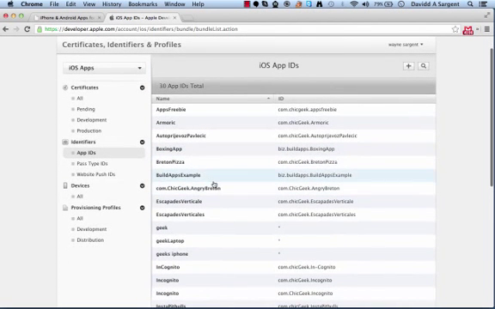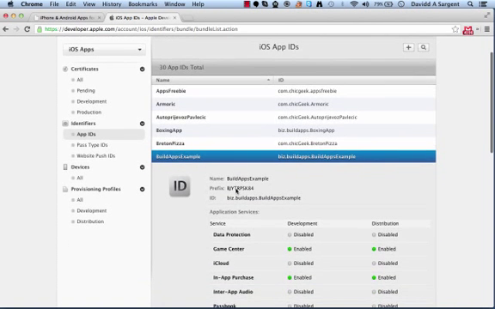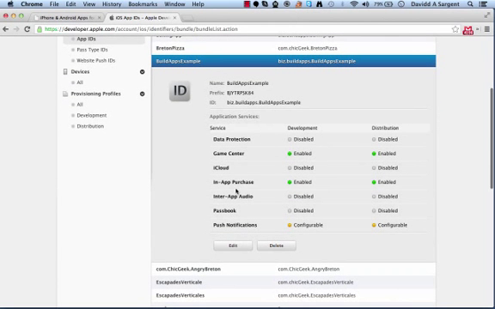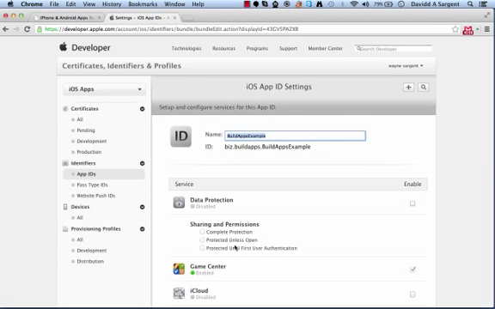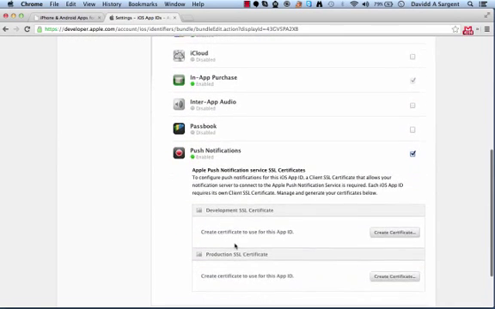and then we scroll down to the application that we're going to use to start adding push notifications. So we click here. That will expand and you'll see push notifications configurable. We click edit and we scroll down to push notifications.